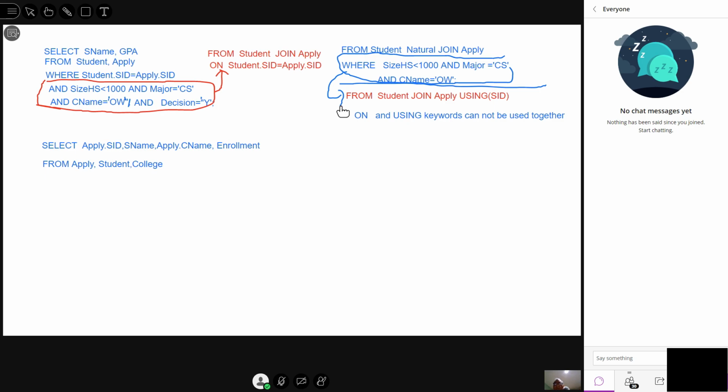Okay, so how do you do this then? Well, instead of doing natural join, you're going to do something similar to natural join. Student join apply using SID. Now you are telling it that you can combine them, something like natural join, but only on one attribute, which I mentioned here. If I want more attributes, I can write them here with commas. Any question?